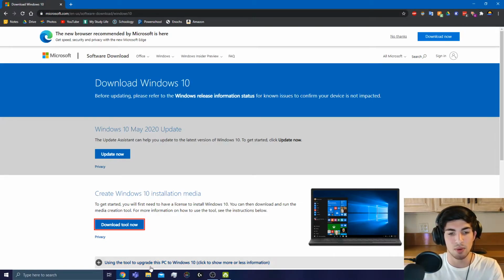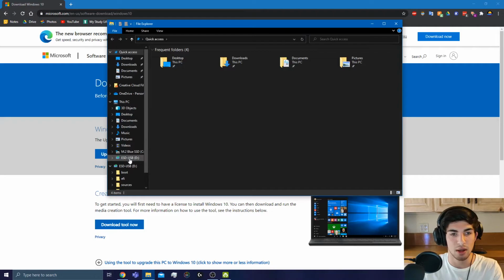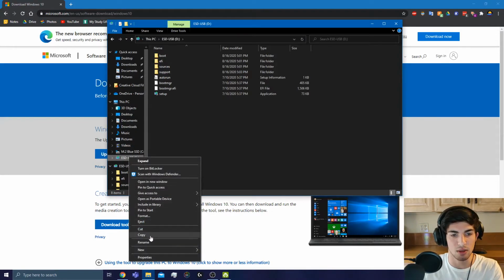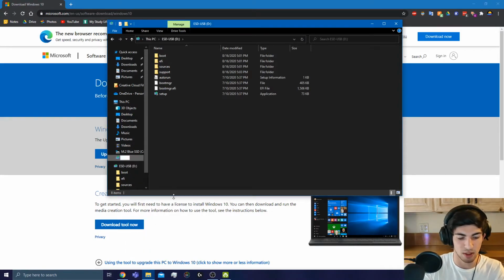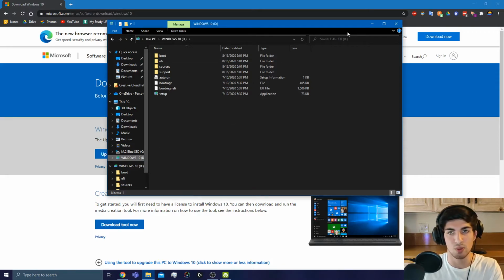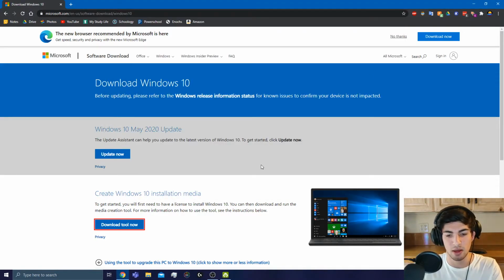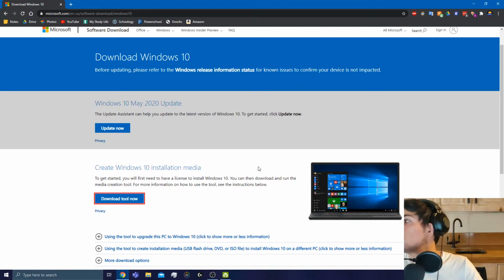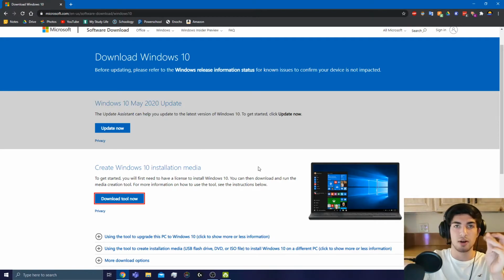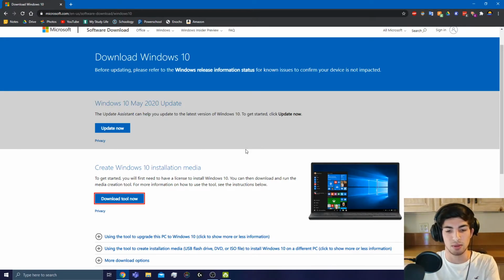Before you do that, you might want to go to your file manager and call this USB something more identifiable, like Windows 10. Yeah, so just call this Windows 10 so you know where it is. So now you can take out your drive. And this flash drive right here has Windows 10 completely installed onto it.